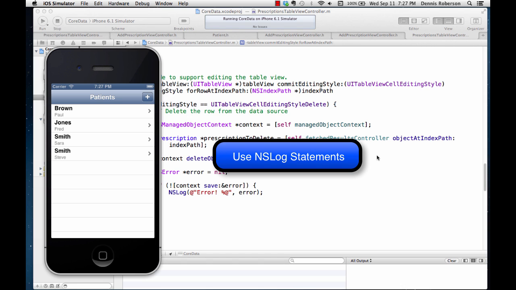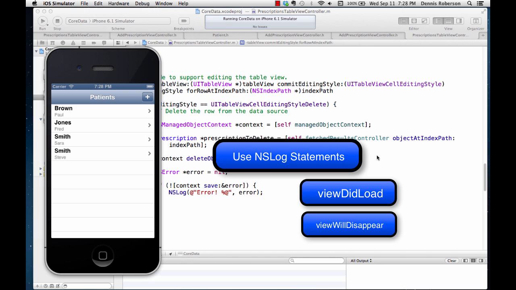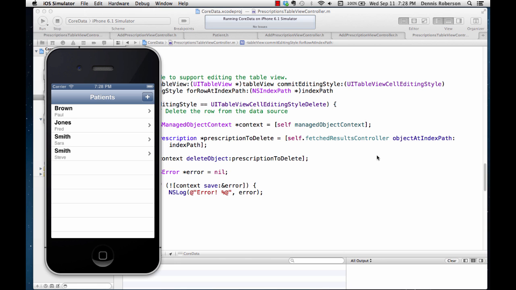Next, use NSLog statements like they're going out of style. You've noticed that with CoreData you're passing around a lot of objects from controller to controller, and if they're not passed or passed incorrectly, once again you're in for some headaches. NSLog is perfect for verifying these passes. I especially like to use these log statements in the viewDidLoad and the viewWillDisappear methods. This is an easy way to quickly determine if your objects are being passed from one controller to another.